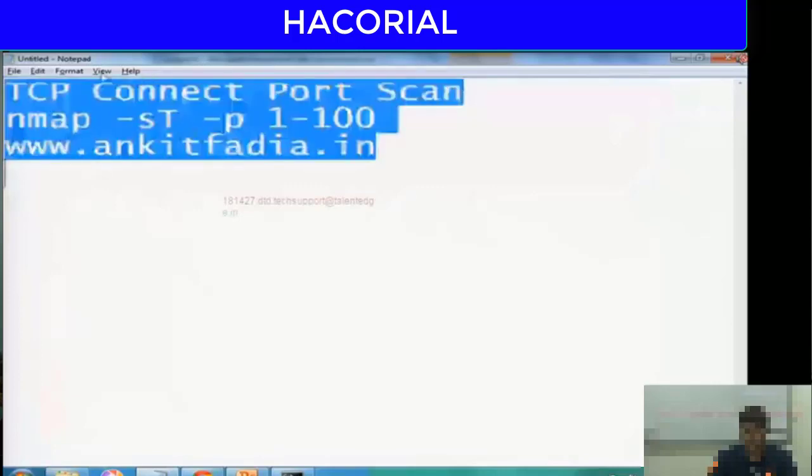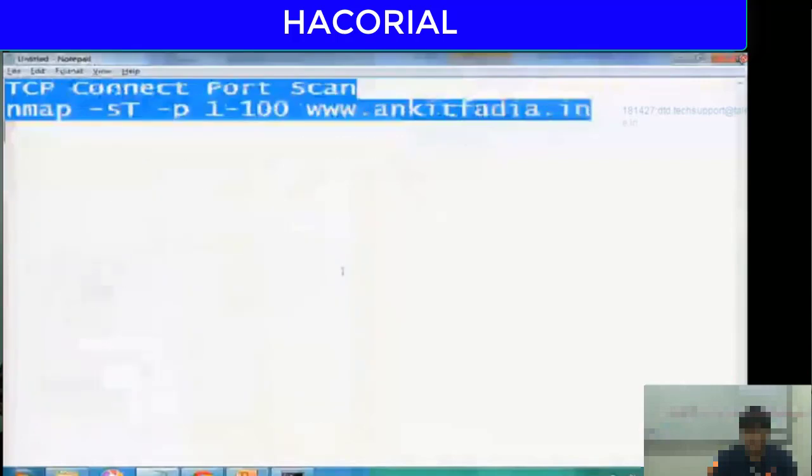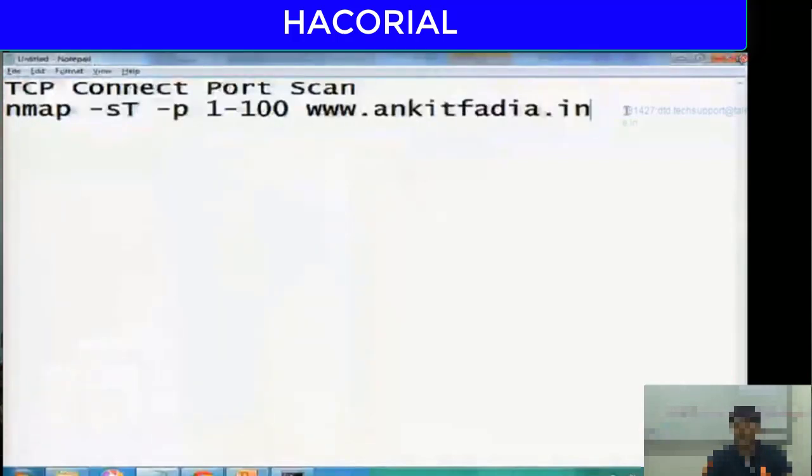So the command that you got to type, I'm just going to reduce the font size a little bit so it fits into one line. Alright, so the name of the first port scan is TCP Connect port scan, and the command that you got to type is Nmap -sT. So basically s means scan and capital T means the TCP Connect port scan has to be used.